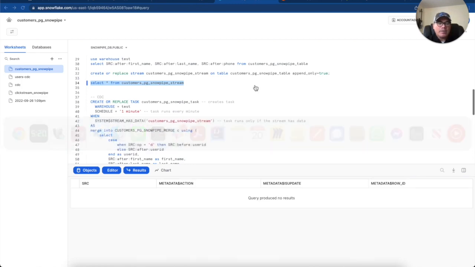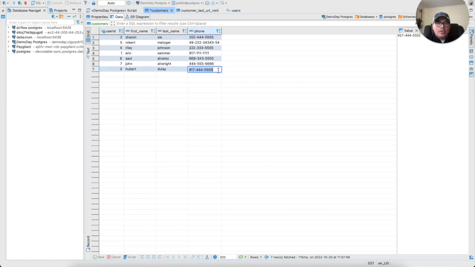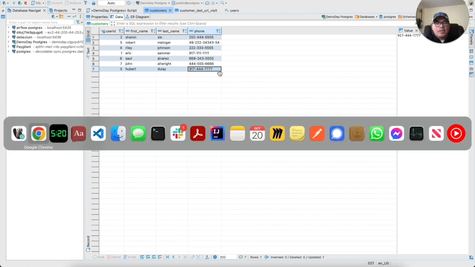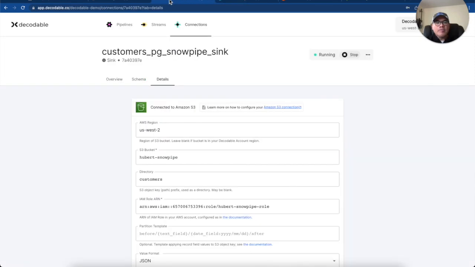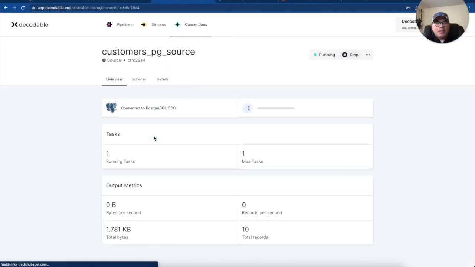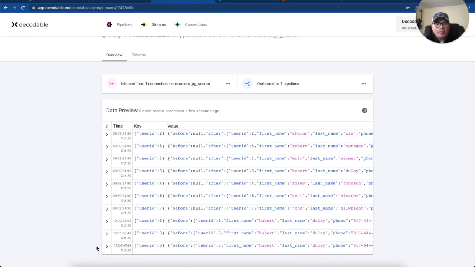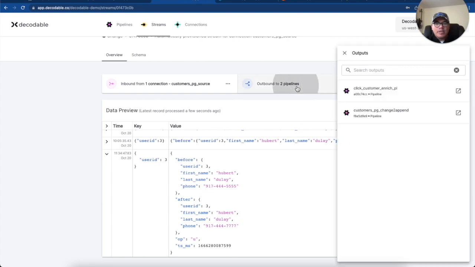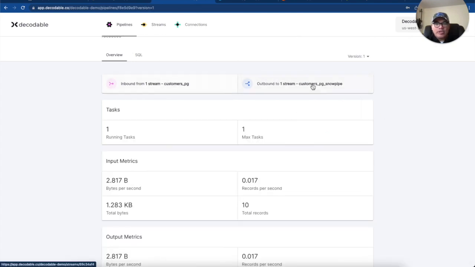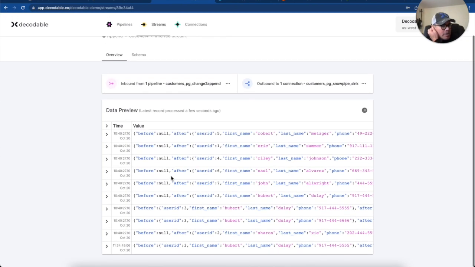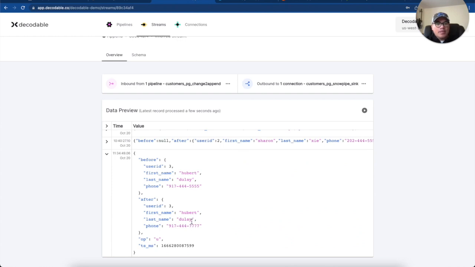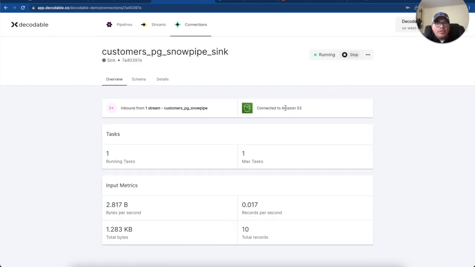So let's make a change now. We're going to change Hubert. Save that. So that should push a change record into the source. You should see it in the stream. We click here, we change it to 7. We change that to an append stream, and then down here we should see that same record from 5 to 7, and then we put it into S3.